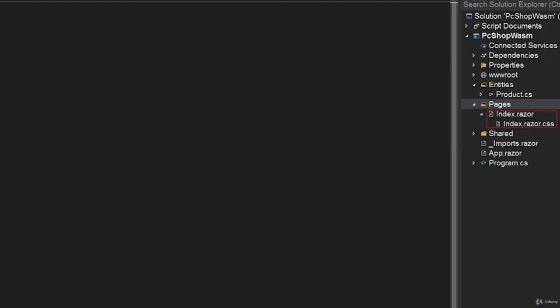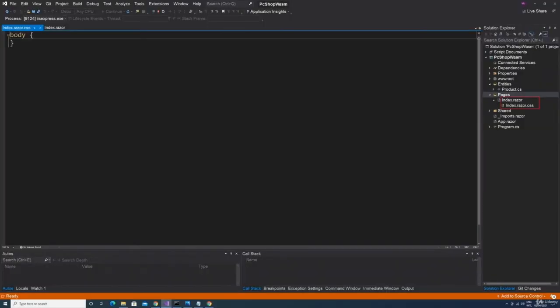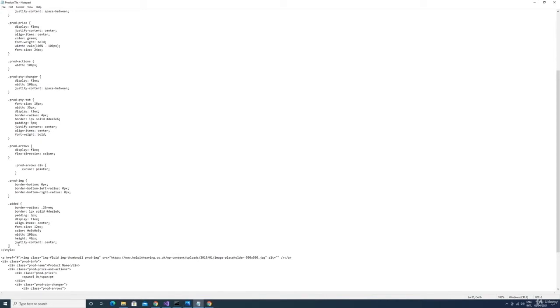Notice in the Solution Explorer, a child file was created under index.razor. This makes clear that Blazor understands this file as belonging to the index.razor file, so they are already linked automatically without the need to declare the style sheet file. Simple, right? Now go back to Notepad, copy everything inside the style markup, and paste into the newly created index.razor.css file.